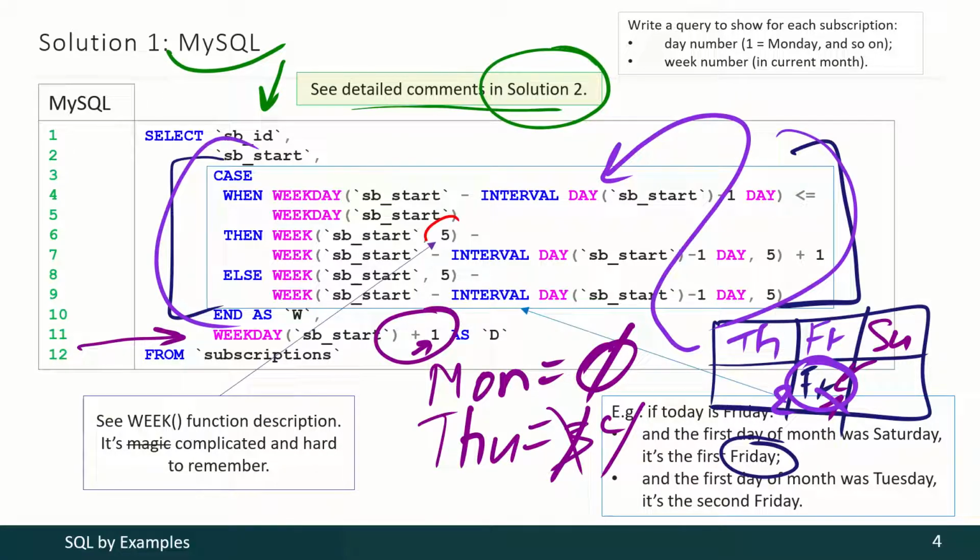Finally, if you think that these parameters are quite strange, you are right. It's complicated and hard to remember, but you may always find the detailed description in the official documentation.